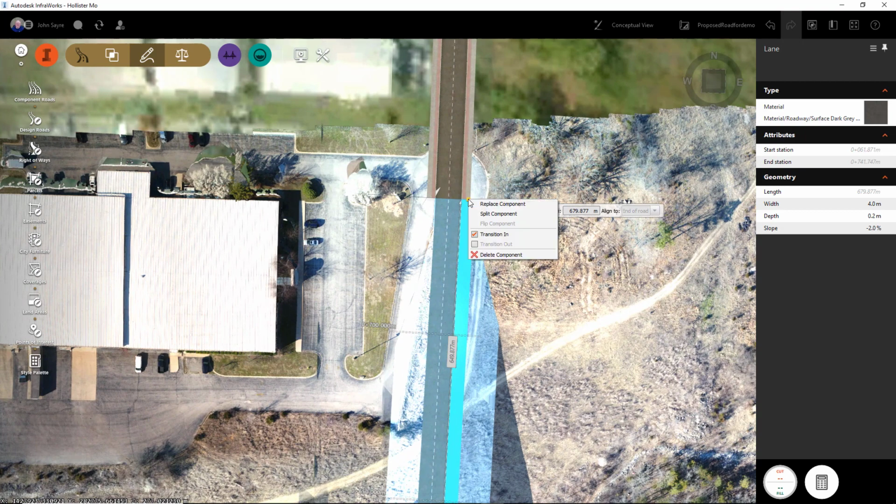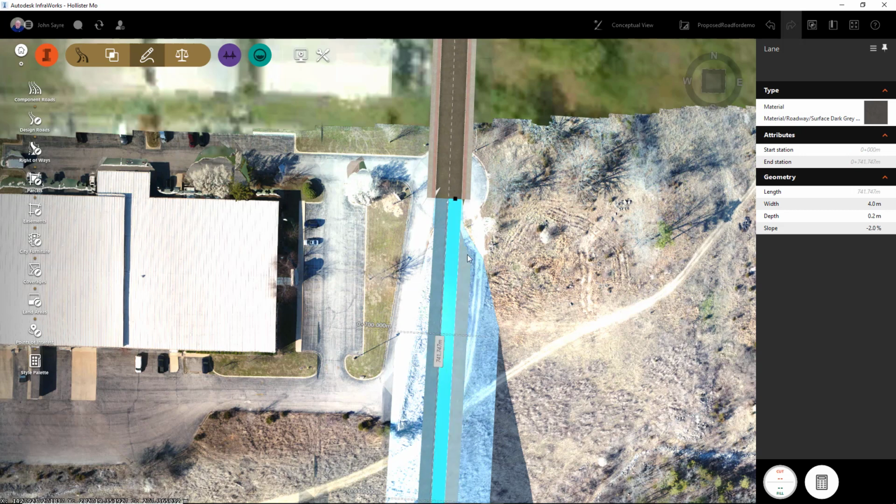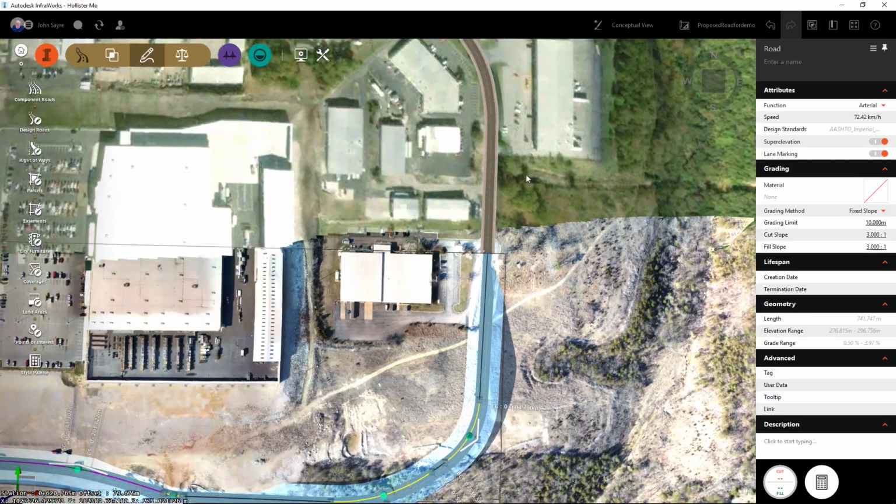All right, and I can select that grip marker, and I actually want to pull that back. I'll select it again, right click and tell it I want to create a transition out. This is going to give us a different transition so that we can transition back to our original lane. So I'll go ahead and change the transition length here to 30 meters. Now we've got our horizontal laid out the way we want.